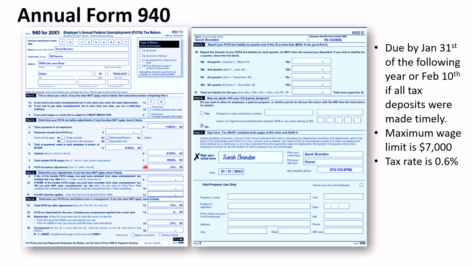If there are any adjustments, they are listed in Part 3. We subtract any deposits from the calculated FUTA taxes to arrive at the balance due or overpayment in Part 4. In Part 5, the employer lists the FUTA tax liability by quarter if the amount on line 12, the total FUTA tax after adjustment, is greater than $500.